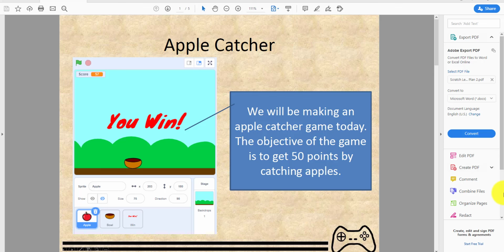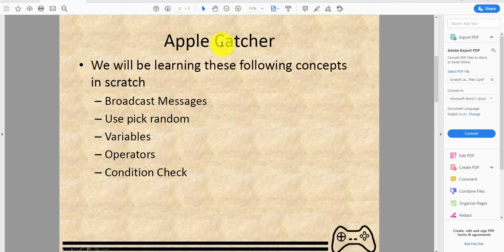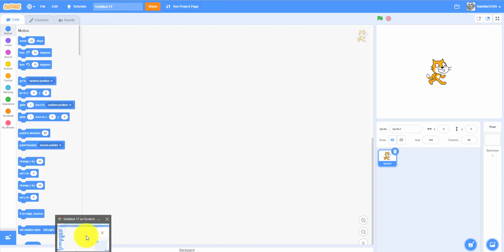This time we'll be doing a video on an apple catcher game. We'll be making an apple catcher game today, and the objective of the game is to get 50 points by catching apples. We will be learning these following concepts in Scratch: broadcasting messages, using pick random, variables, operators, and condition checks. So without further ado, let's head on to the tutorial.